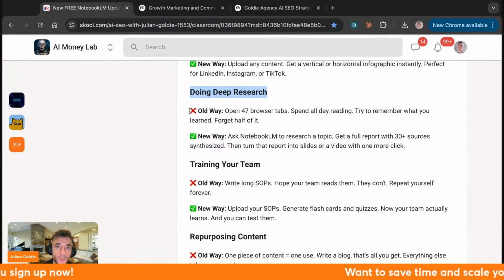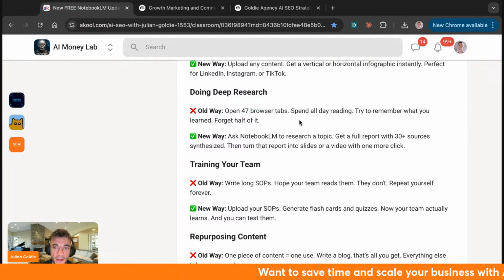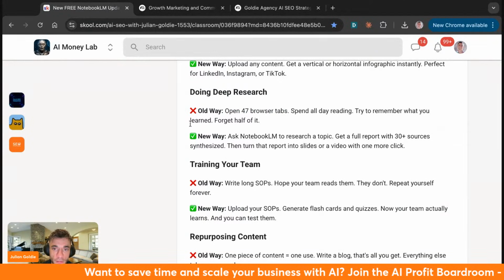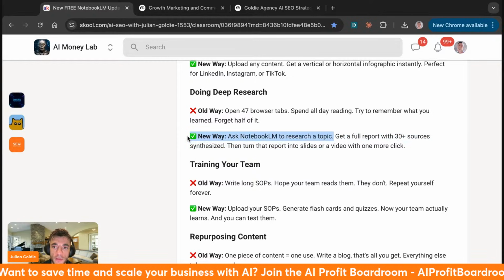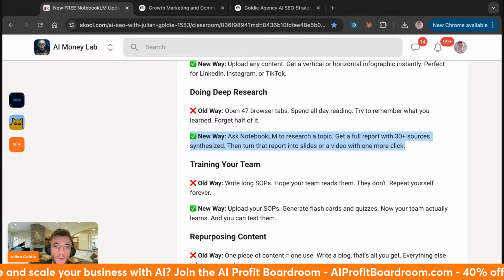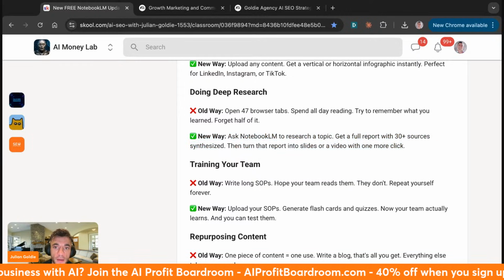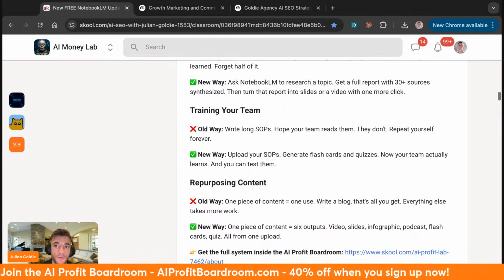Deep research. The old way was you have 47 browser tabs open, you spend all day reading, you try to remember what you learned, and you forget half of it. The new way is you ask NotebookLM to research the topic, get a full report with over 30 sources synthesized, and then turn that report into slides or a video with one more click.